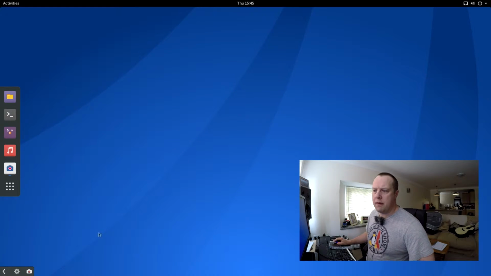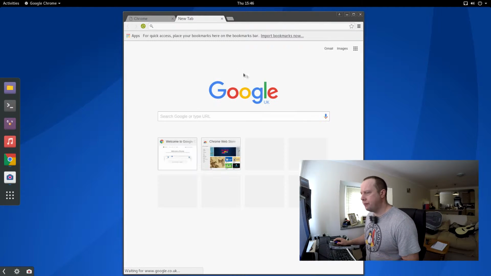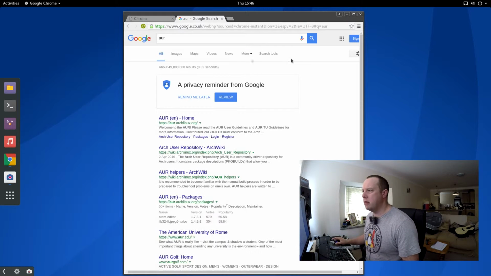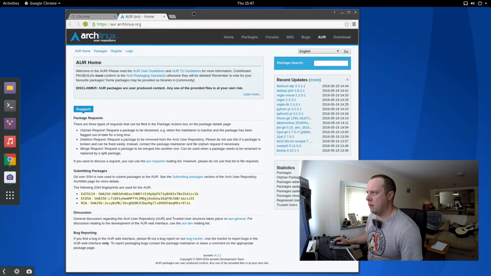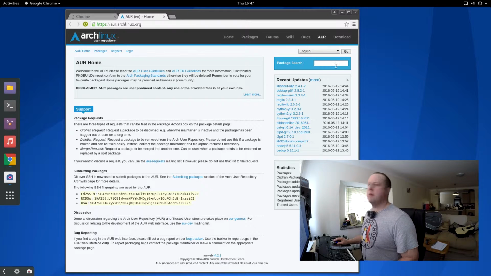So, if you want to find software, what we're going to do is use Google Chrome and just type in AUR at the top, and you'll see that could take us to aur.archlinux.org. So, using this website, we can discover software, look for software, basically all the packages that are in the Arch user repository.